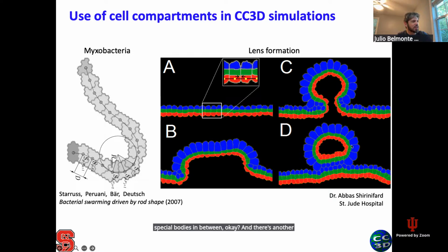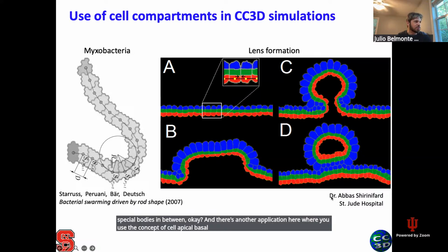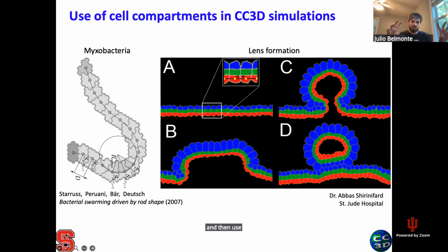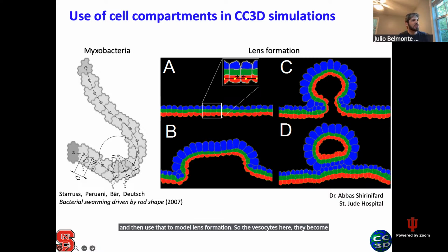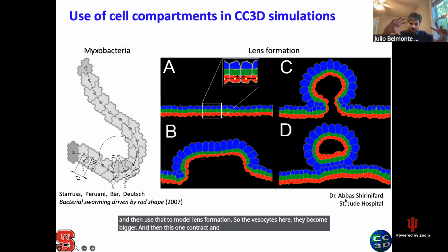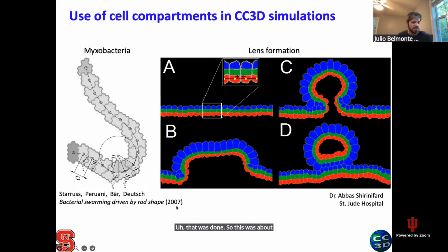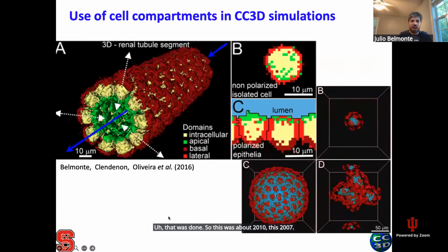And there's another application where you use the concept of cell apical-basal, which was done by Dr. Abbas Shirinfard from St. Jude's Hospital, but at the time he was in James's group. He used that to model lens formation. So the basal sides here become bigger, and then this one contracts, and that leads to a cup formation. So these are two very early applications of the use of cell compartments. This was about 2010, and this one 2007. But ever since then, they have been used more and made a little bit more sophisticated.